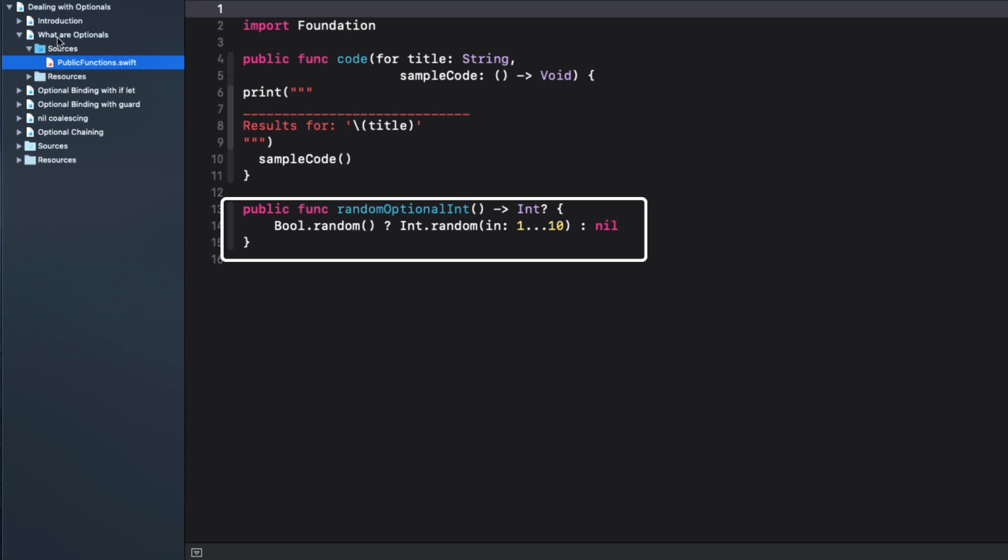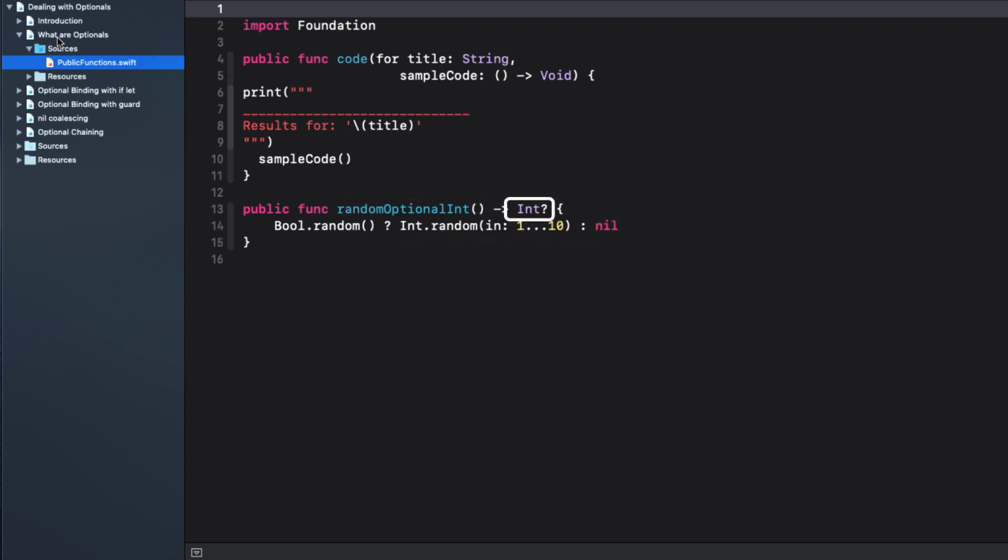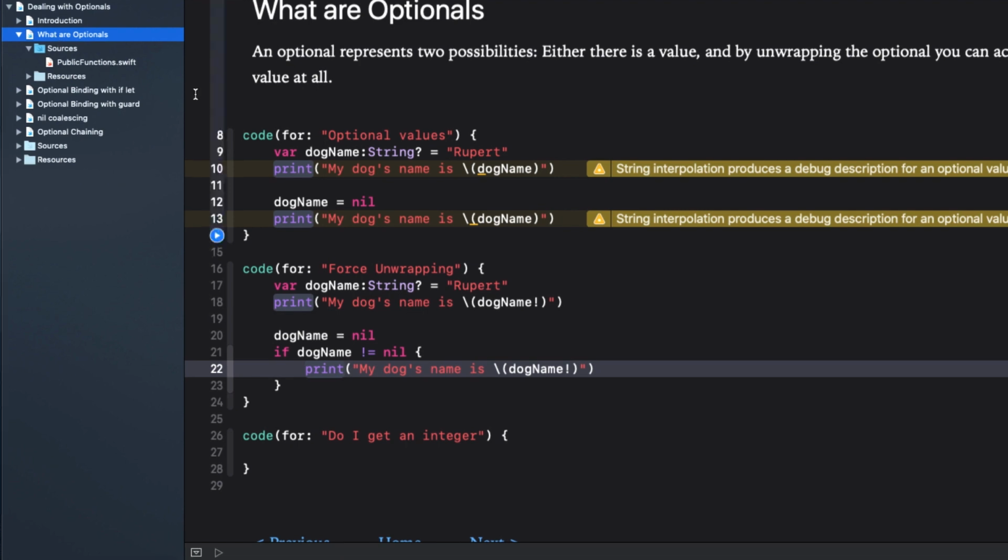It doesn't matter if you understand how this function works any more than you need to know how an API that you are working with sends you its response. All you need to know is that you may or may not get an integer from this function. It's optional. Let's test this out.